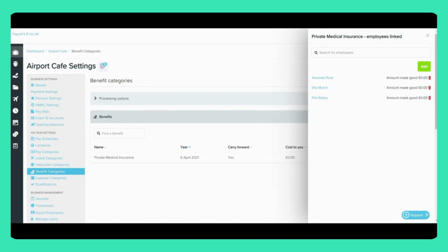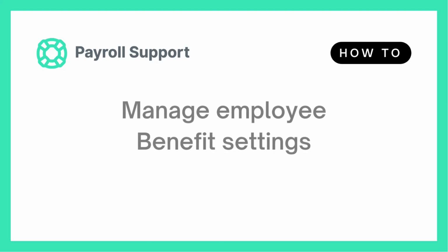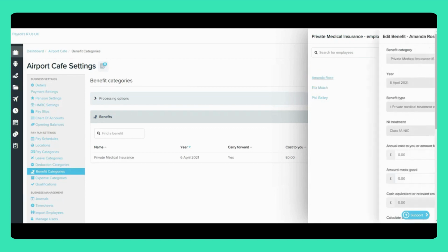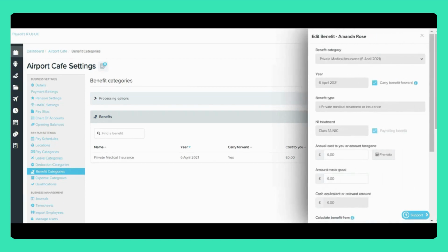If you need to remove the benefit from an employee, simply click on the bin icon to the right of the screen. You can remove the benefit any time up until the benefit is processed within a pay run. If you click on the name of an employee, a new panel will open up showing the details of that benefit. The fields that are greyed out cannot be edited because they've been entered at the benefit category or business level. However, you can add or edit the remaining details.